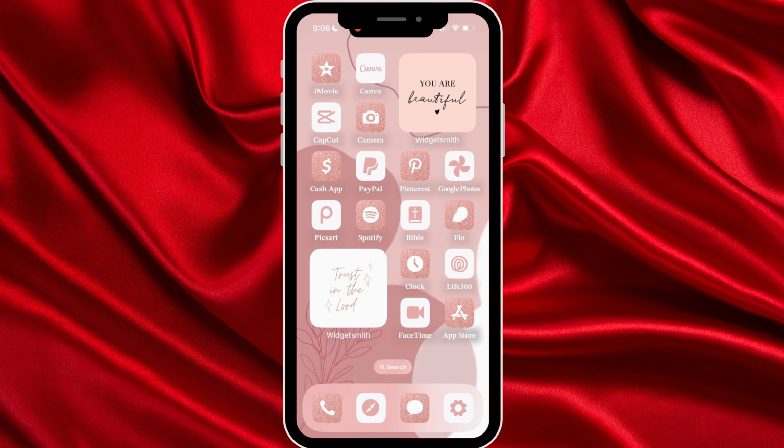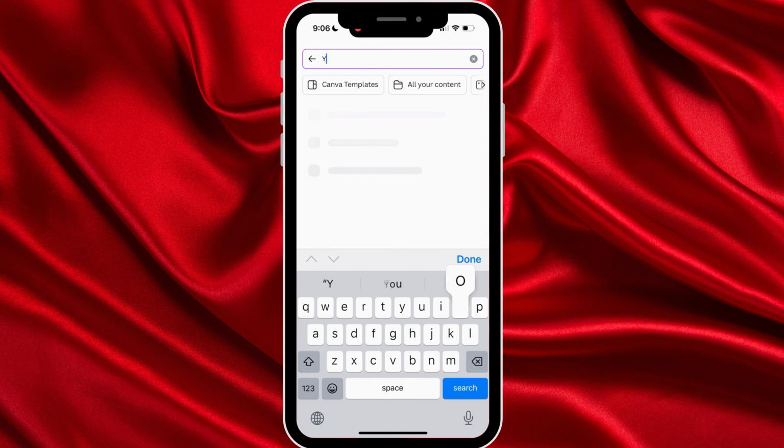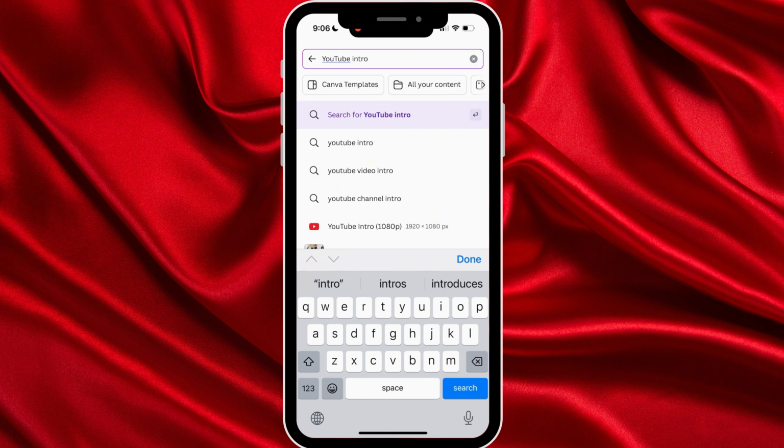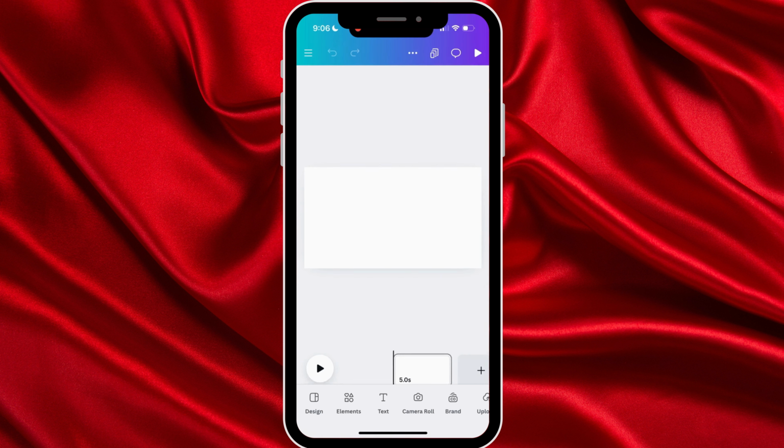So the first thing you're going to do is open up Canva, and then click on the search bar at the top and search YouTube intro. You're going to see one pop up right here. It has the YouTube logo and it says 1080p. You're going to click on that one. Then you're going to see a rectangle with a plus sign and you're going to click on that one.